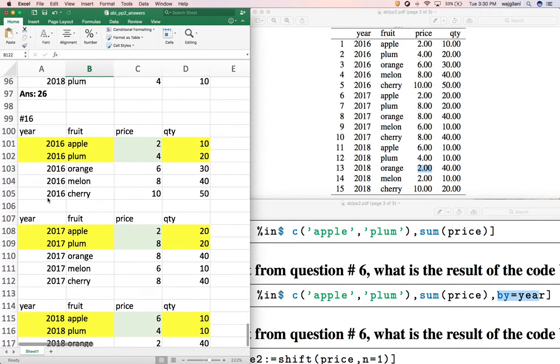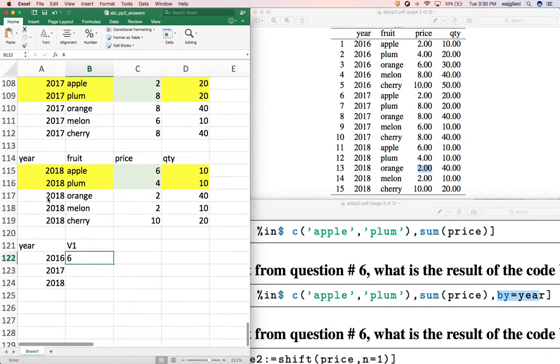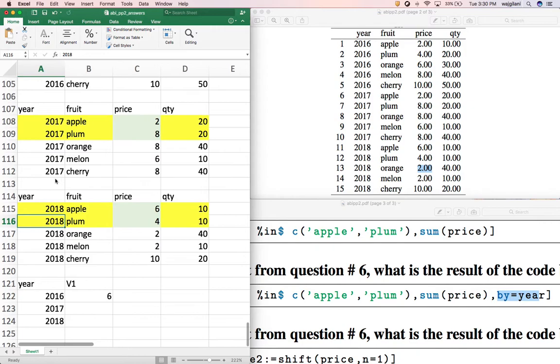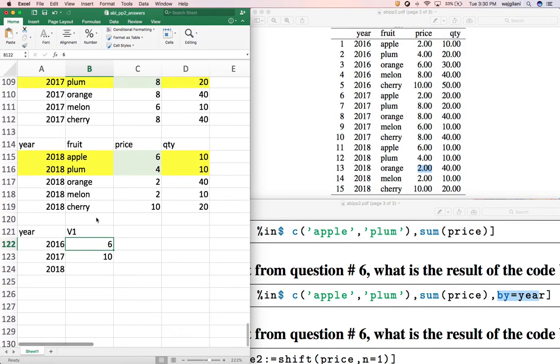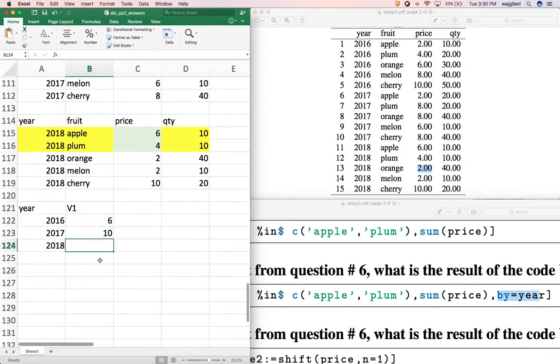And so my first one will be 6. From my 2017 subtable, the value will be 10. And from my 2018 subtable, my value will be 10 as well. Right? And this is my answer.